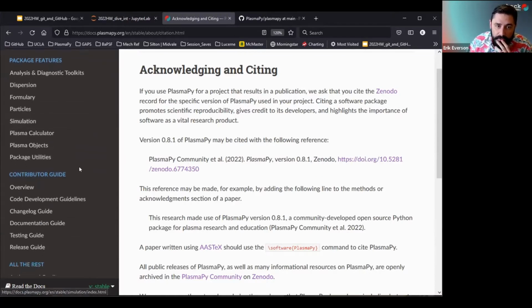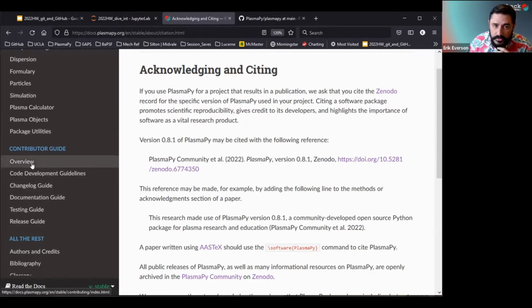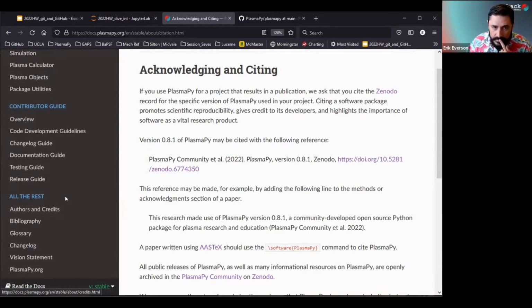Okay, you go down further, you get your contributor guide. So this will have additional details if you decide to contribute to PlasmaPy. Our code development guidelines, how to create change logs, how to write documentation, how to write testing. You don't have to worry about the release guide. That's more for us, the maintainers. And then all the rest.